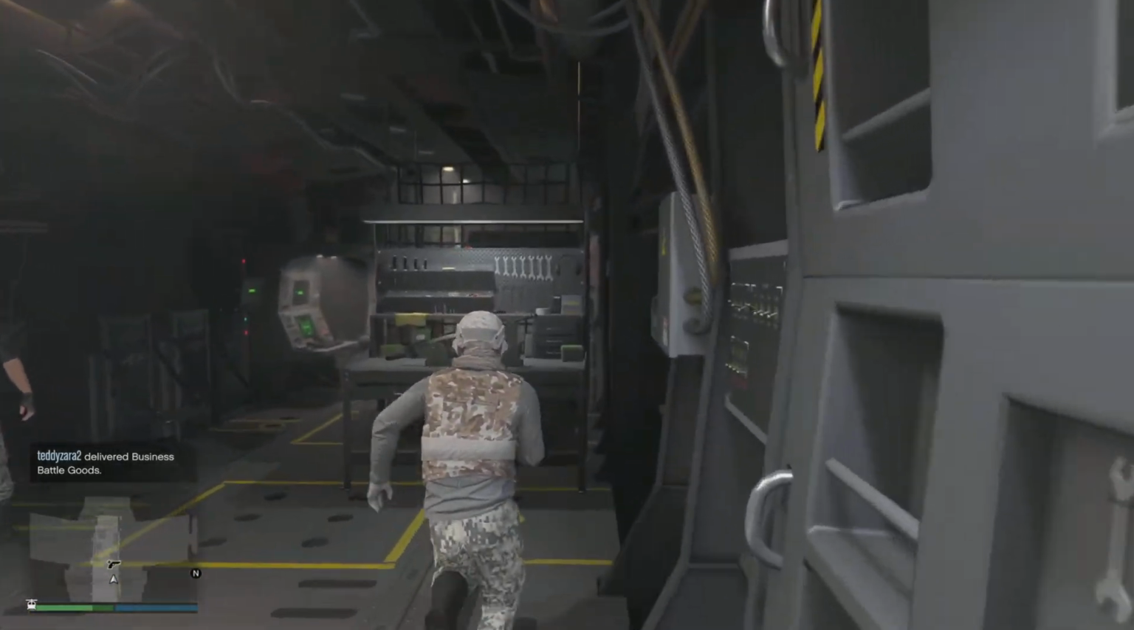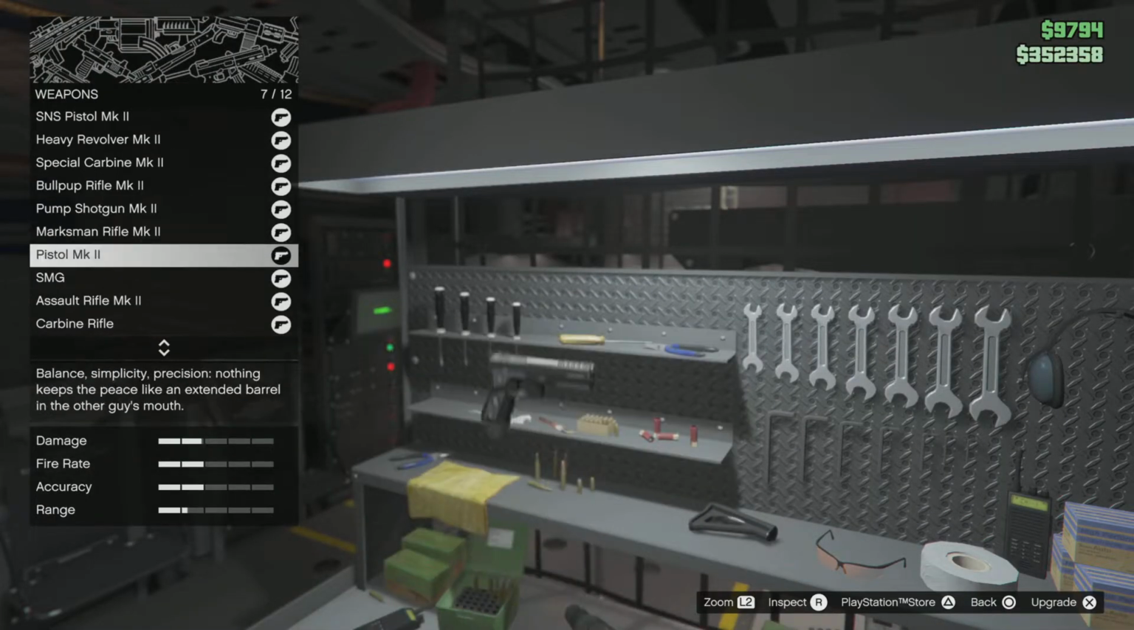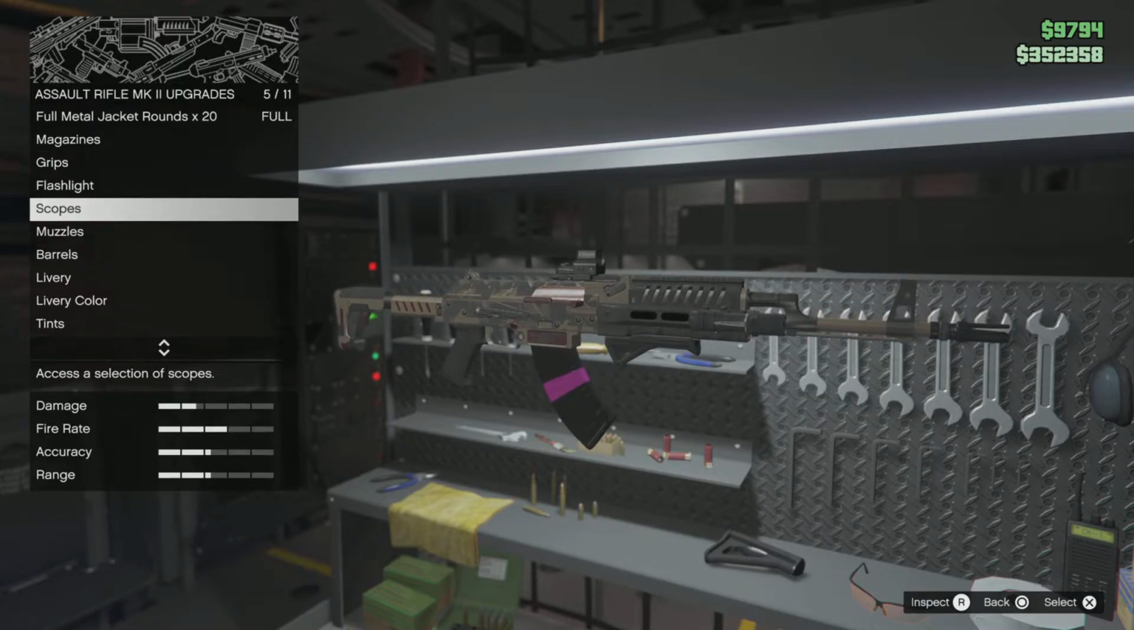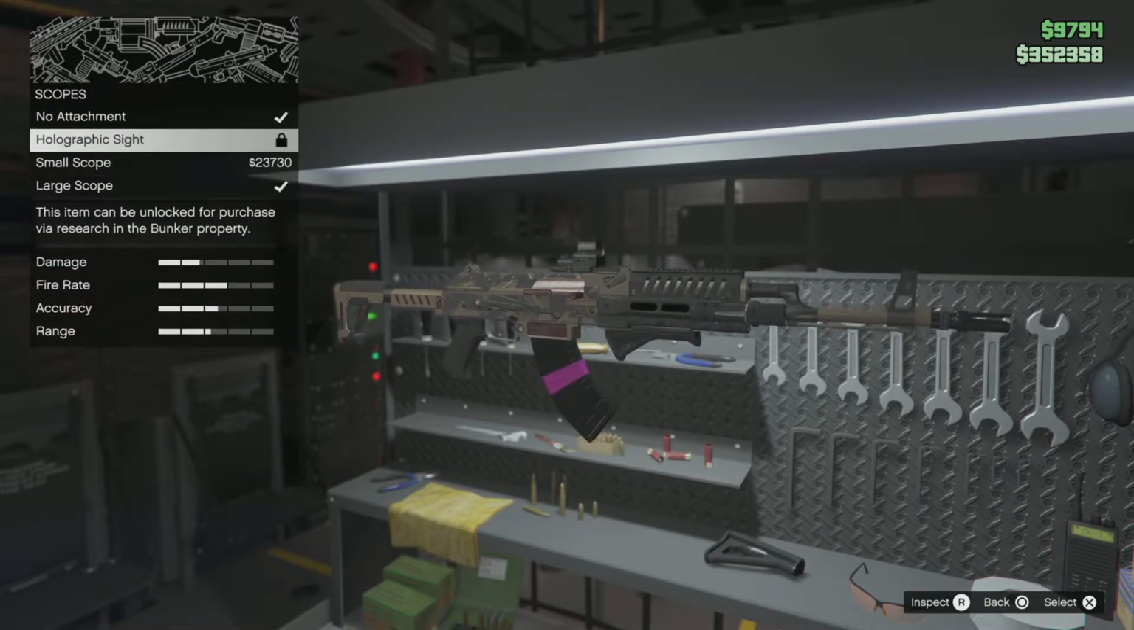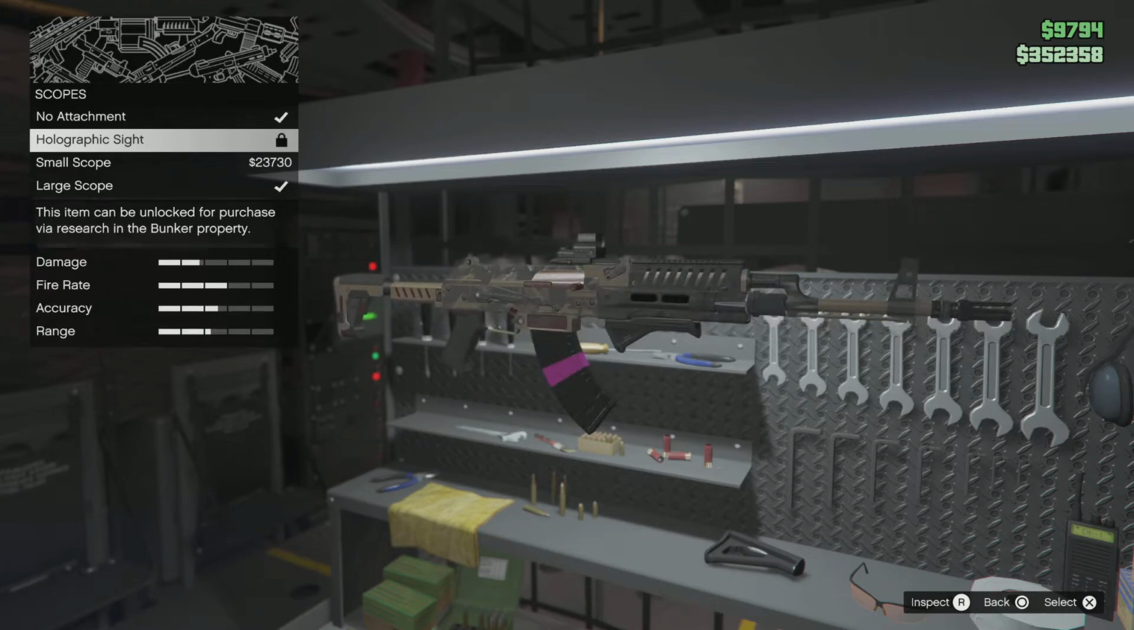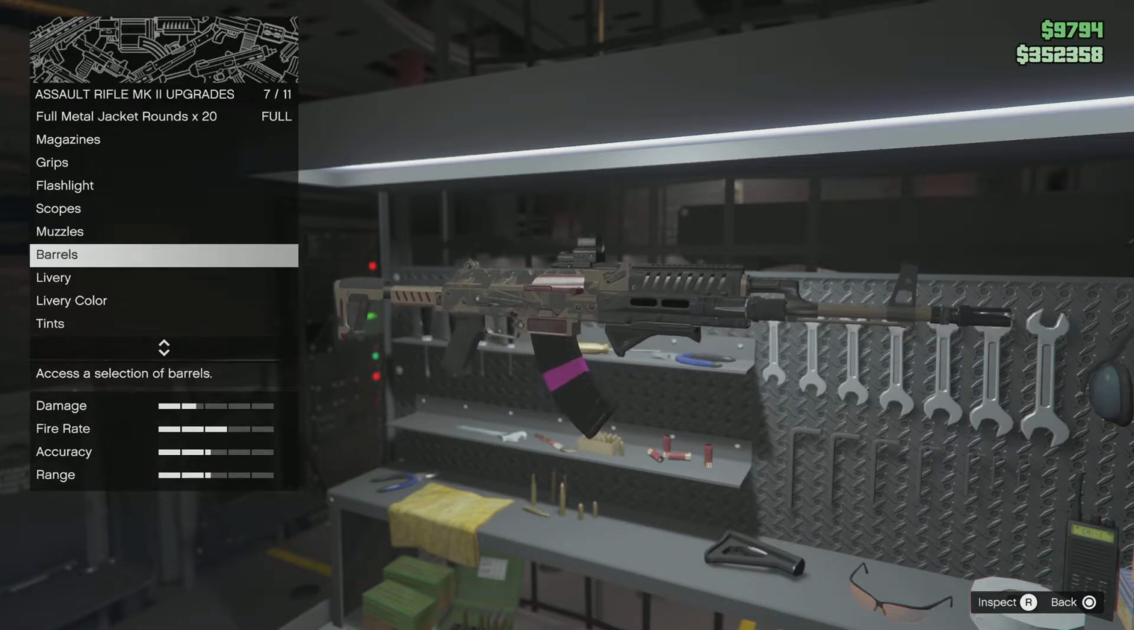Found a game-breaking glitch. So I do not own either of these. I do not own the holographic scope, which is on it. I don't own it. It's right there. You can see it. It's locked.